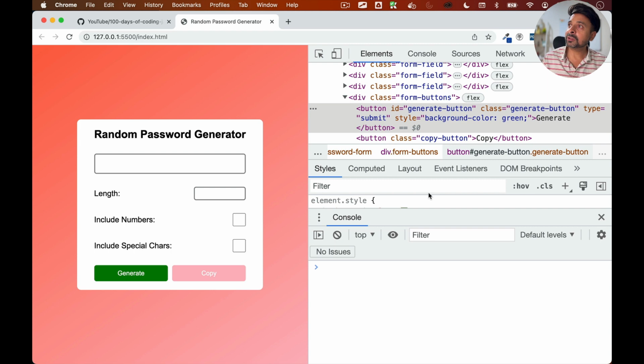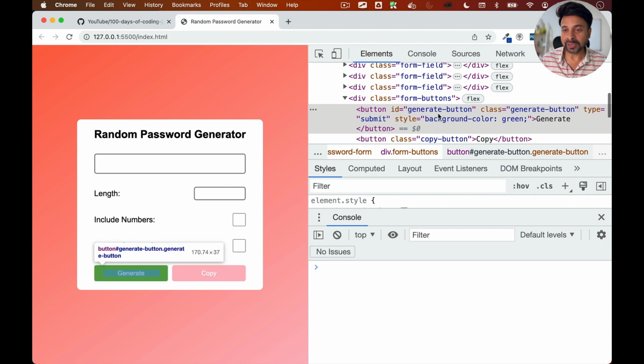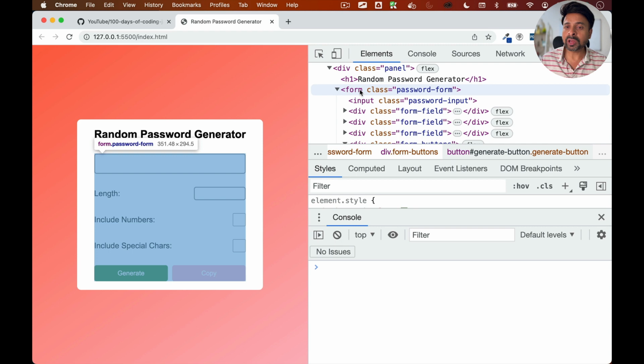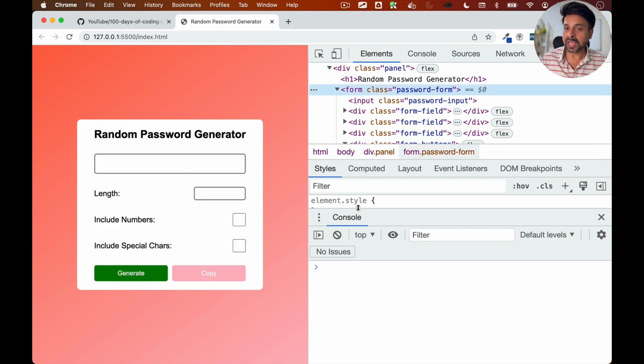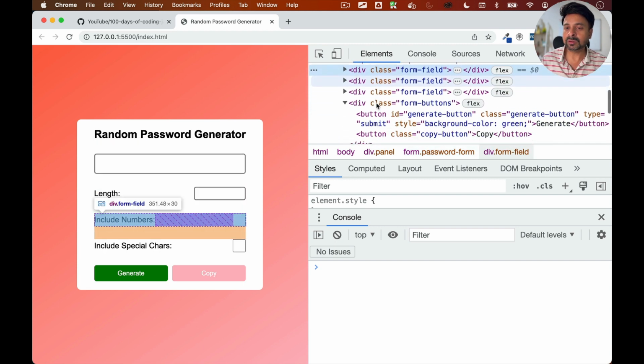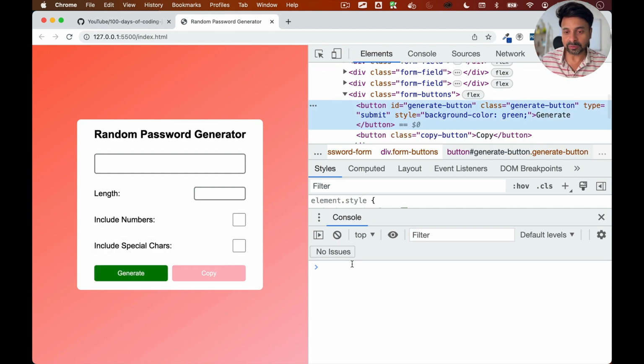The next method which I want to talk about is document.getElementsByTagName. So say suppose I want to target this form, right? So we have one form only here. Maybe we will target the div elements, right? So let's target the button element. That would be a very good example.